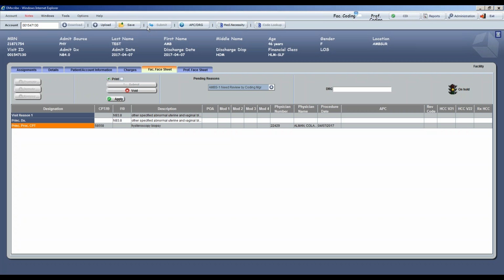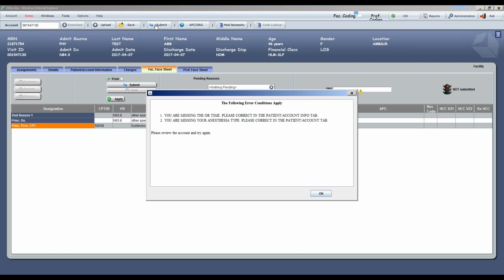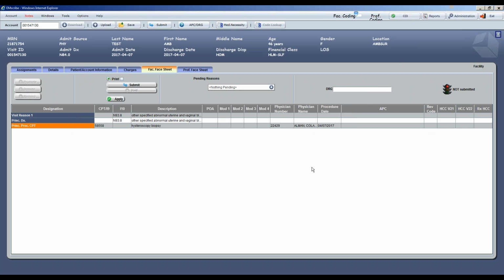Now, as you can see here, the submit buttons are grayed out because there is a pending reason. So let's remove that pending reason. We've done everything we need to do. Now we're going to submit. And we can click on our global submit here. Oh, but wait, an audit rule has fired. We're missing our OR time, and we're missing our anesthesia type. We need to go back and correct that.